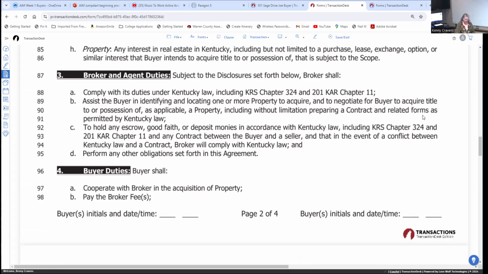C, to hold any escrow, good faith, or deposit monies in accordance with Kentucky law, including KRS 324 and 201 KAR Chapter 11, and any contract between the buyer and seller, provided that in the event of a conflict between Kentucky law and a contract, the broker shall comply with Kentucky law, and D, perform any other obligations set forth within this agreement. Buyer duties: the buyer shall, A, cooperate with the acquisition of property, and B, pay broker fees. This is the bottom of the form. Since this is the end of page 2, make sure you get initials, dates, and times on the bottom of the form.